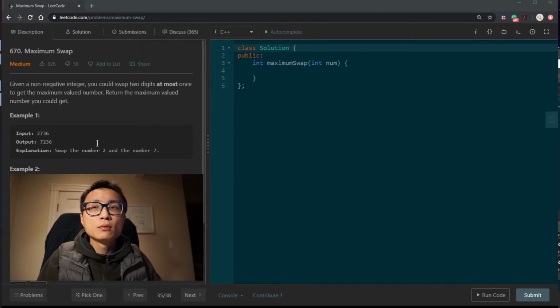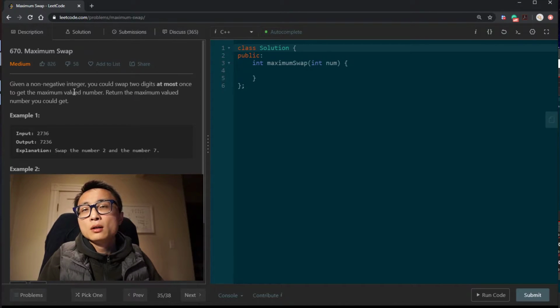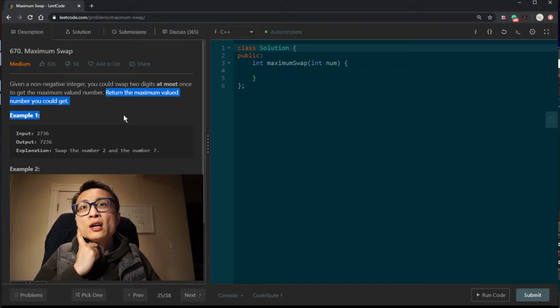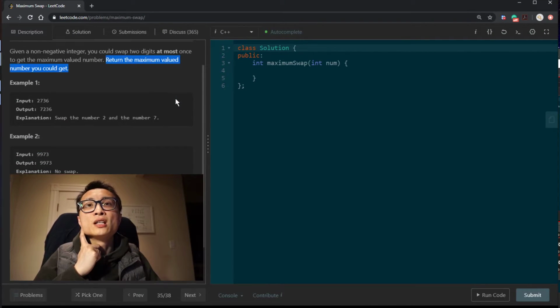Hey, hello there. So tonight I'm going to talk about this question 670, maximum swap. So the question is as follows. We have an integer, a non-negative one. We can perform a swap operation to swap two digits within this number, and we can either not do it at all or do it at most once. We want to find a swap such that the resulting integer can be as large as possible, and the function has to return the maximum number that we can get.